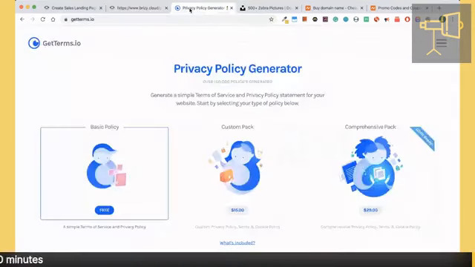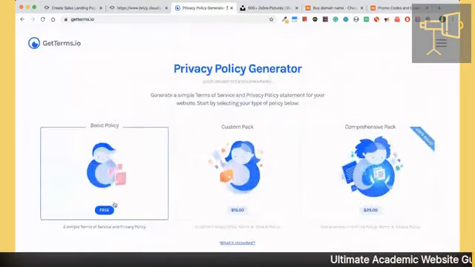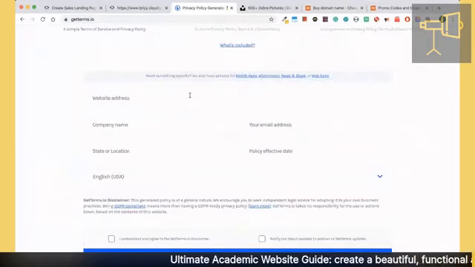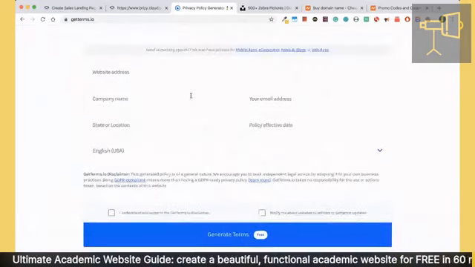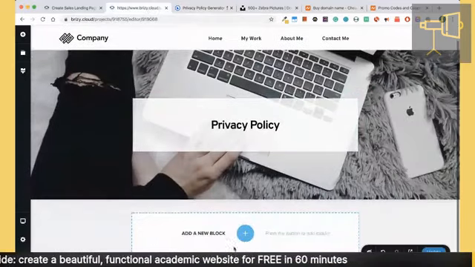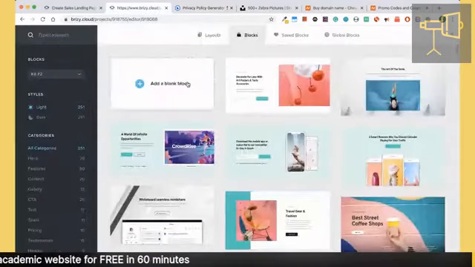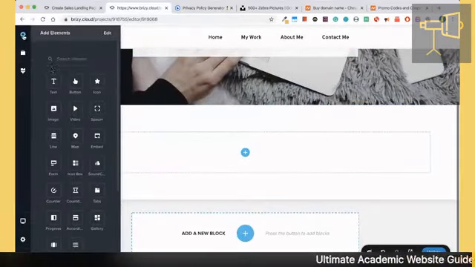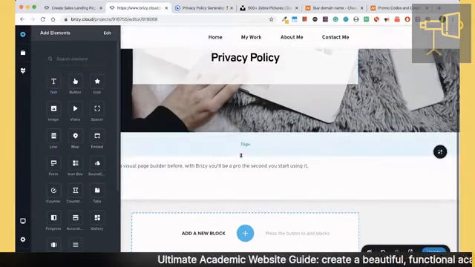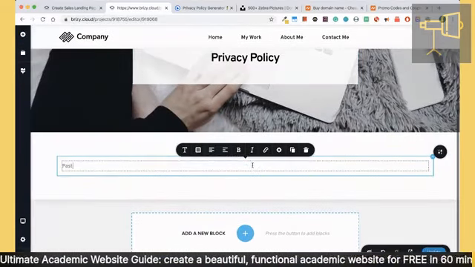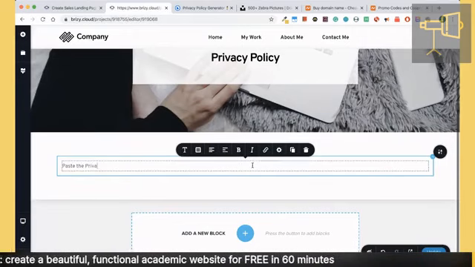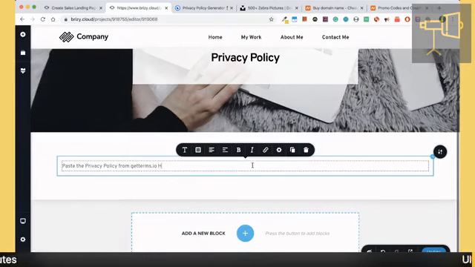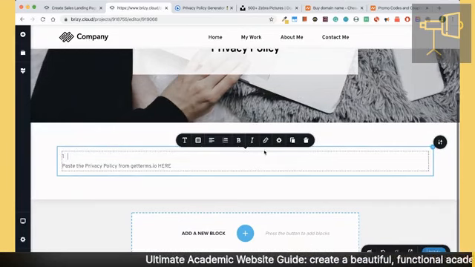Then we're going to go to getterms.io. Click on this basic policy, free. Then you're going to scroll down, enter all of this information, and then I want you to paste it in a new block. Click add blank block. I want you to click on this blue arrow, click the delete button, go to the plus button, drag the text in here, and then I want you to paste the privacy policy from getterms.io here. And let me actually give you instructions.